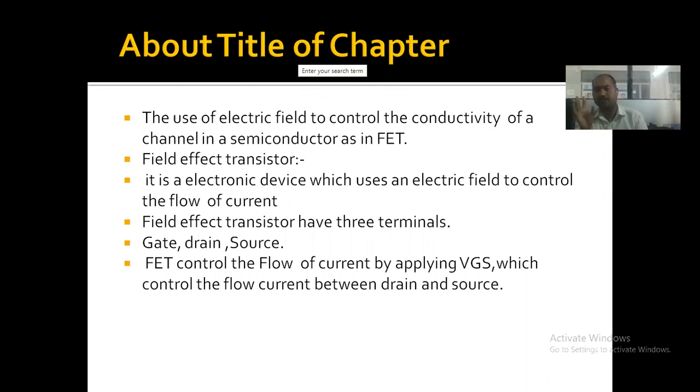The question asked in your last exam: how is the FET defined, right? They have given many options. The proper answer is that the applied electric field controls the output current, or the applied electric field controls the conductivity. That is the proper answer to the particular question. This type of MCQ question is asked in your exam, right?